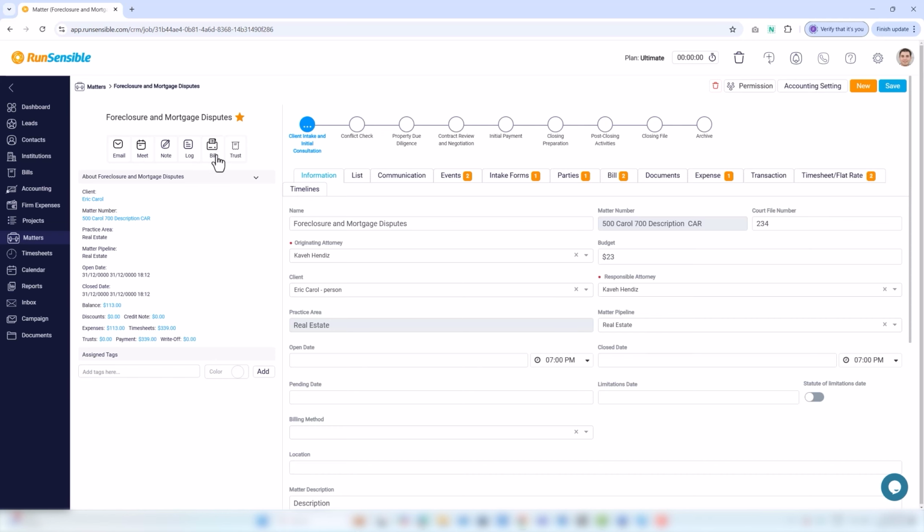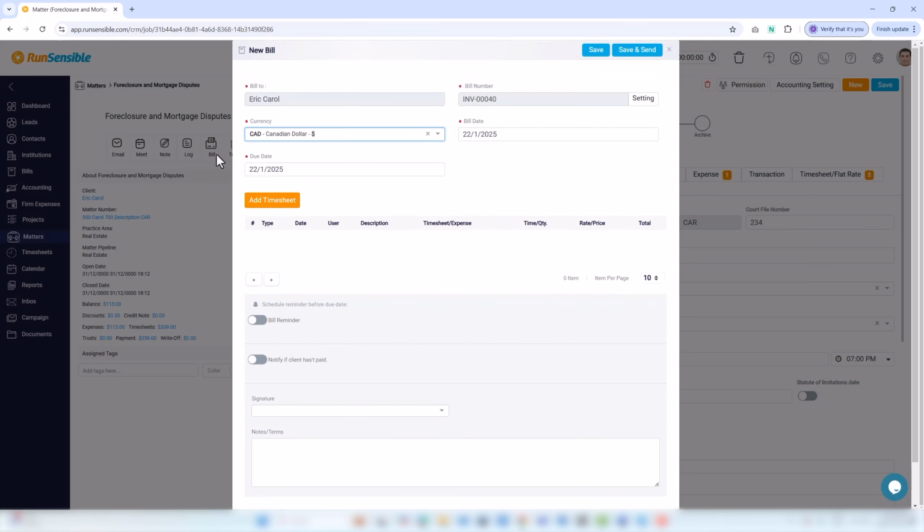The next button is the Bill button. By clicking on this button, you can create a bill for your client, incorporating the timesheets that reflect the time spent on the case. After clicking the Bill button, the new Bill panel will open. In the Bill to box, you will see the name of the client for whom the bill is being created. This name is automatically populated based on the client associated with the matter, and it cannot be changed.